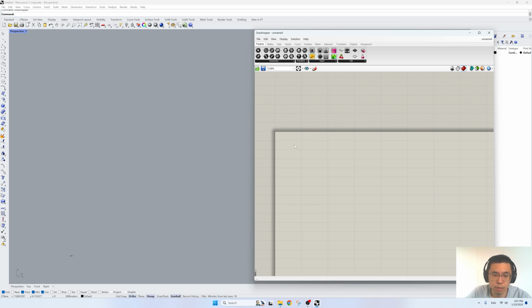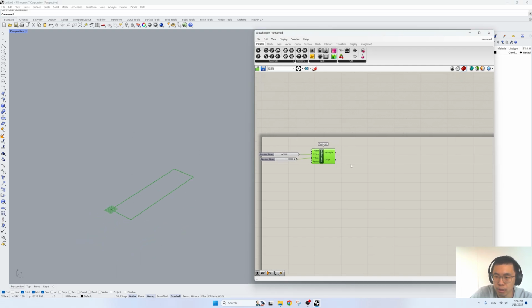Alright, let's start. So at first we're going to create a rectangle. X size will be 3 meter. The Y size will be 10 meter. So we can use this rectangle to build a box as the basic of the building.